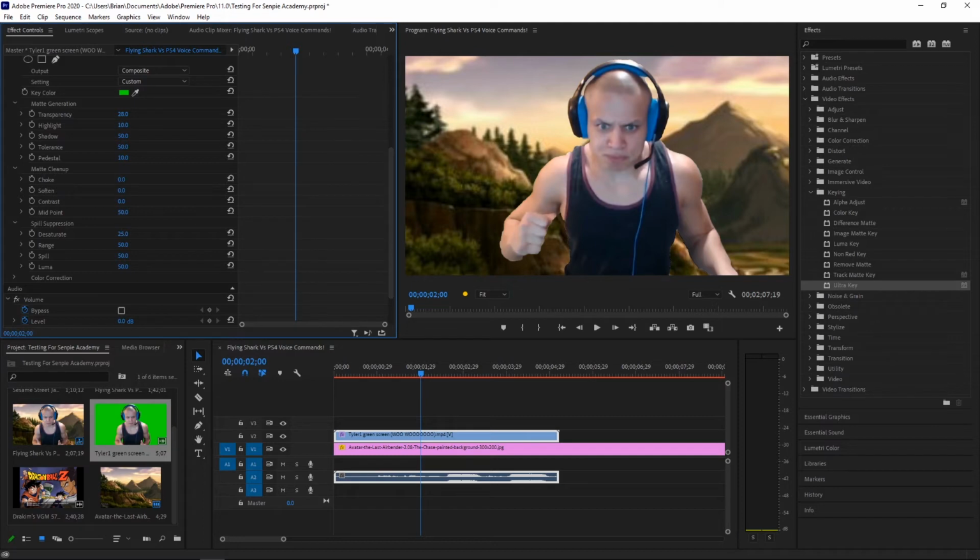Matte cleanup. This is actually what I was looking for right here. If you want it tighter or looser, you can change the choke. If I use the choke, you can see that it cuts his arm off a little bit right there. If I want to soften it, this essentially applies a little bit of a blur around the green screen. You can do that too.